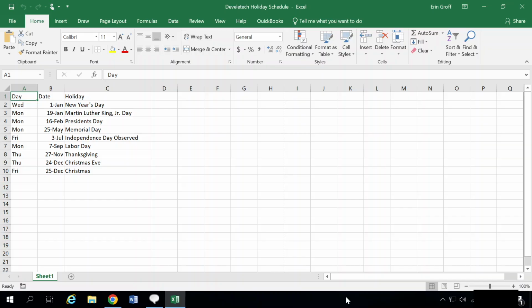Number 1, use screen tips to identify common commands. Ensure that the Home tab is selected, and in the font group, you're going to point the mouse pointer at several of the commands to view their screen tips. So here we have our font, we have our font size, increase font size, decrease font size.